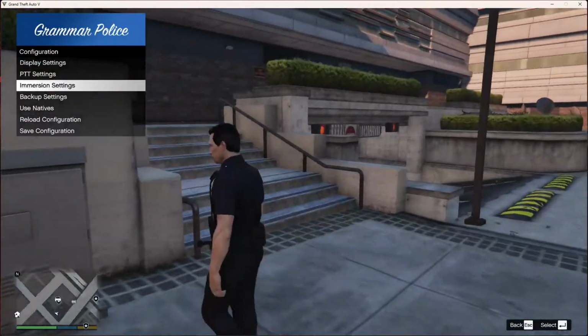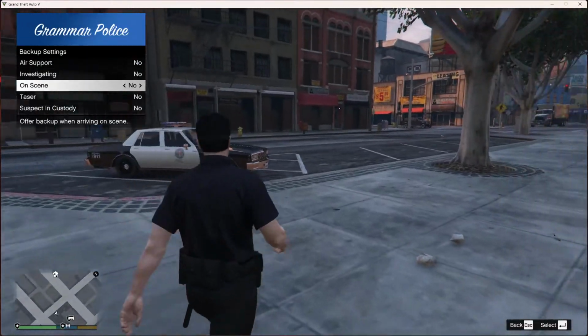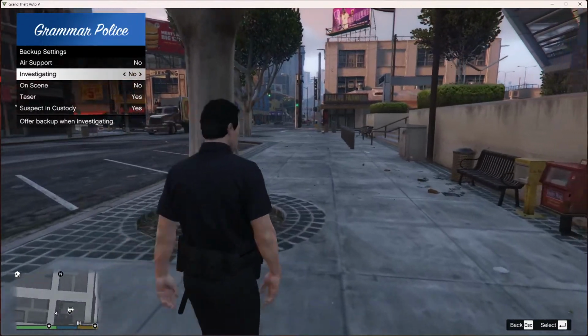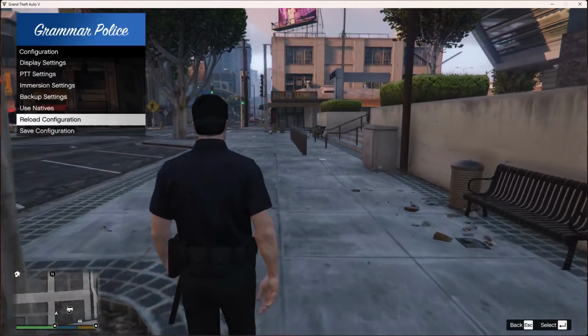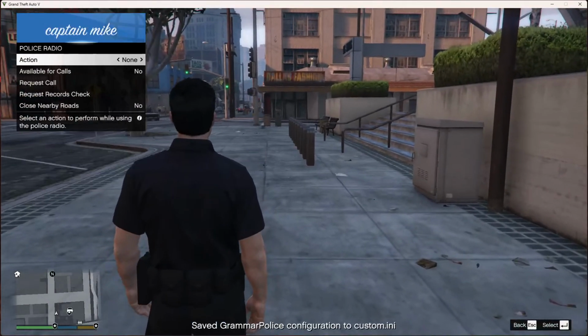Use generic response, and then my backup settings. I have dispatch ask if I need backup when I have a suspect in custody, Taser, and investigating, and that's really it. Then after that you can save, and then you can just test it out like this.